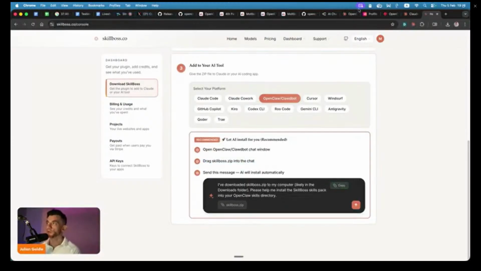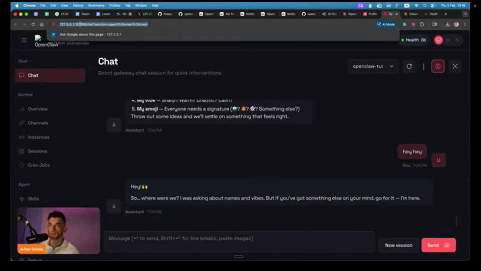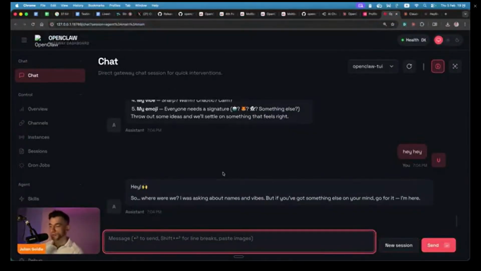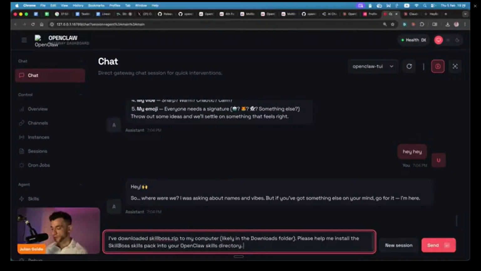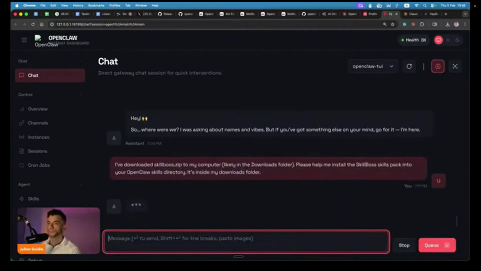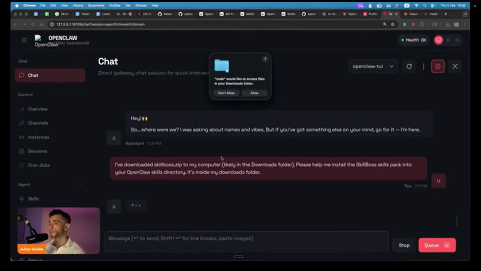Then we're going to go over to OpenClaw inside the gateway, which you can see is hosted locally over here. We're going to copy this. And then I'm going to say it's inside my downloads folder. All right, and we'll ask it to install this. Now, if this doesn't work first time around, you can either get Claude Code to help you set it up, or you can get ChatGPT Codex to set it up, right? ChatGPT Codex is free to use right now. It's on a limited time only sort of free option.